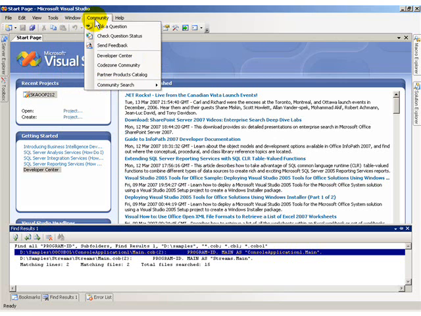Under community, one of the most powerful features of Visual Studio and this whole environment is the ability to have an interface with the .NET community. If you have an internet connection and you obviously have permissions to go outside of your company to do this, you can ask questions, you can check on a question status, you can send feedback. There's a developer center, code zone community, and all of those are very, very important resources for you, the developer, to be able to get information about how to do things and tips and tricks, and you can raise questions and get responses back from the community at large.